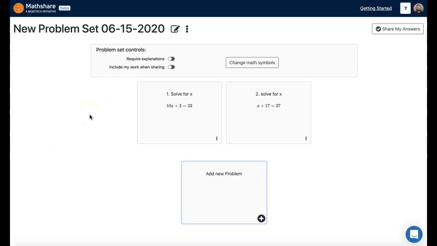I have a problem set that I've already created here. And you can see right away up at the top is this problem set controls. So it's a new box with the heading of problem set controls, and it has two toggle buttons of require explanations and include my work when sharing. And that one's the key. So this first one, if I toggle this on, then explanations are required by students when they complete the set.